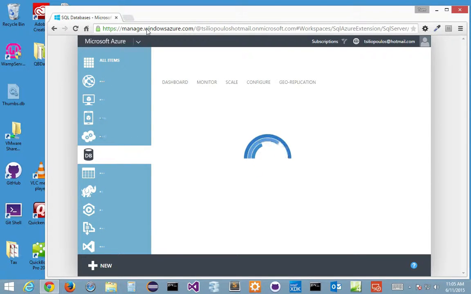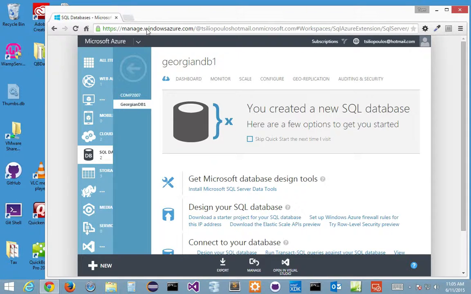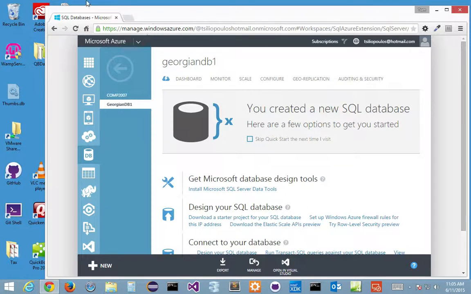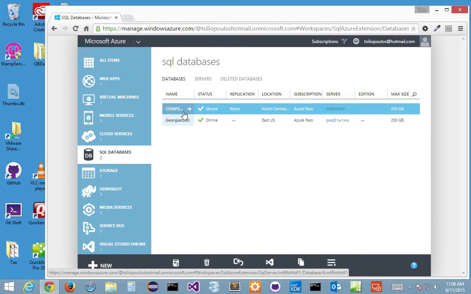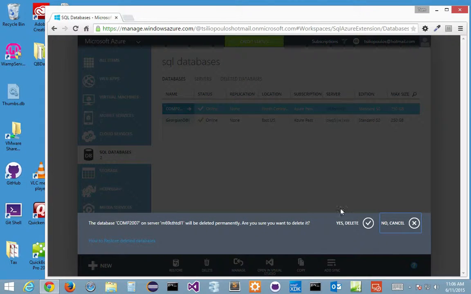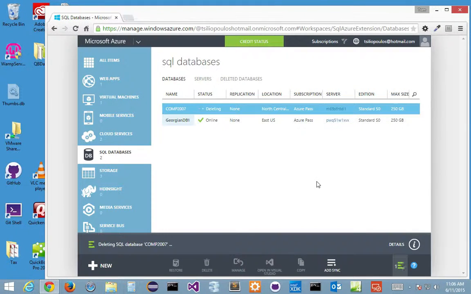And I've got a couple of databases that I've created. Now, with your Azure Pass, you may only be able to do 1 or 2 databases. So I've created a couple of them. I'm going to delete them, and we're going to make some for ourselves. So I'm going to kill the first one, which is the COMP2007 one. And we'll talk about strategies and what to do there for us to make it all work. So I'm going to kill this one.